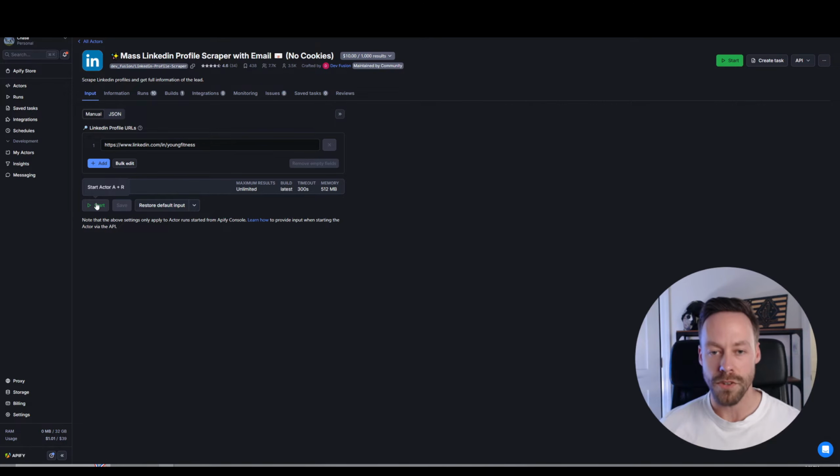Now, LinkedIn scrapers are a big one because they're very much in demand. But you have LinkedIn's terms of service policy, right? You're really not supposed to be scraping. And if you're scraping on your own account, you could get banned.